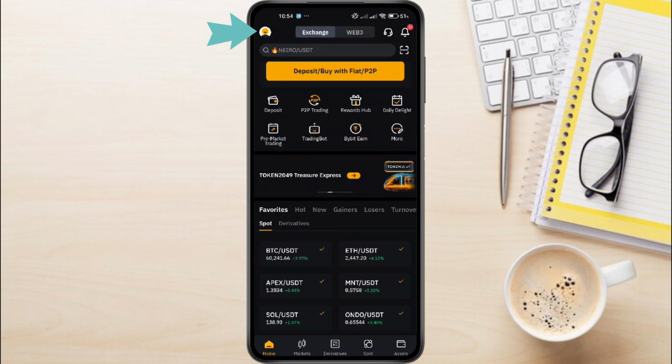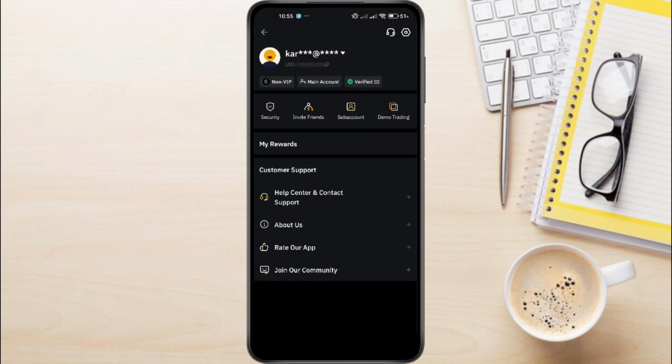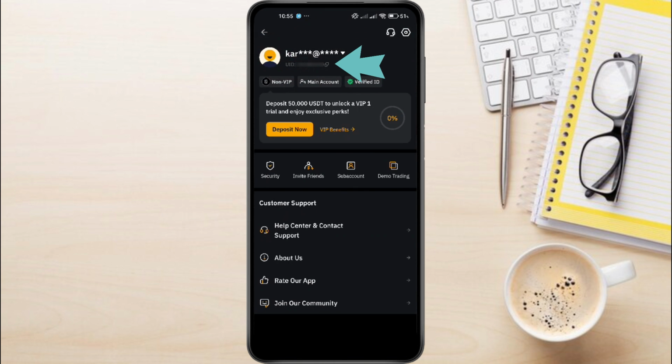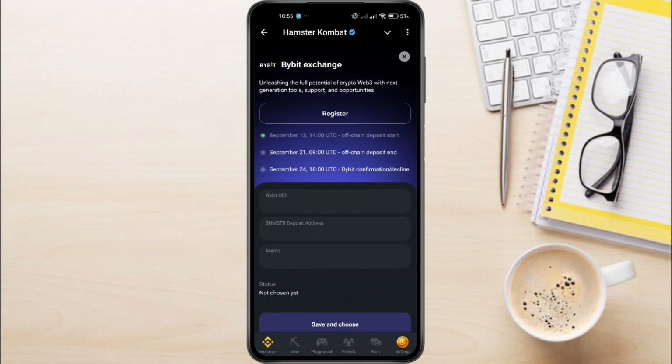Look for your profile icon. Click on it, and you'll see your UID right there. Simply copy the UID by tapping on it. Go to your Hamster Combat app and paste the Bybit UID you just copied. Next, we need the deposit address and memo. Let's go ahead and get that from Bybit.